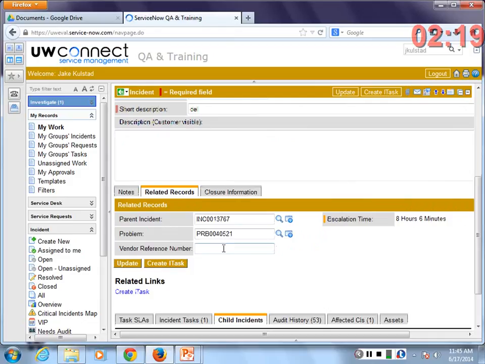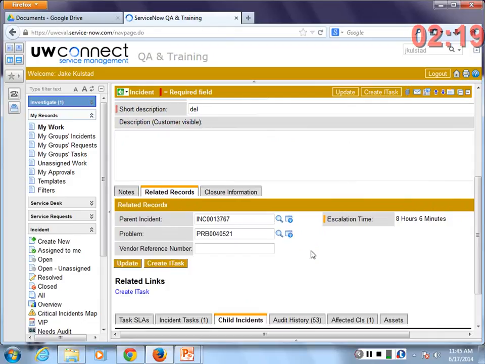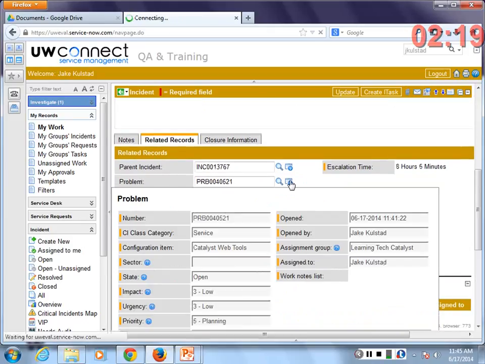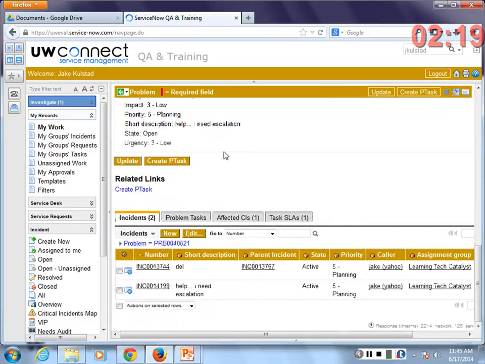And you'll notice that I might want to find out what that problem is. So if I'm looking at an incident and I can see it's linked to a problem, I could click on this information icon and follow that and go to that related problem. So in this particular problem that I've set forth, I now have 2 incidents associated with it.